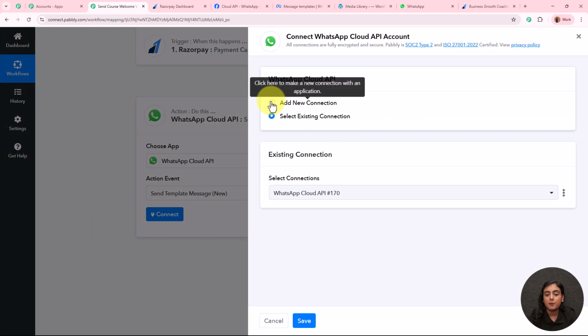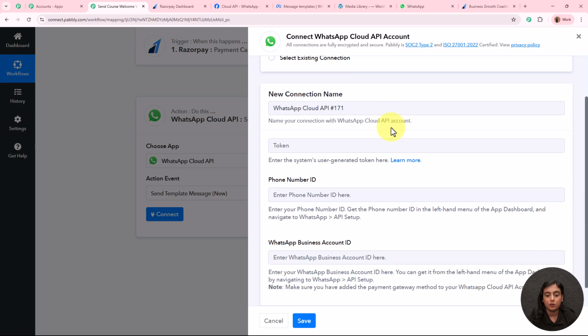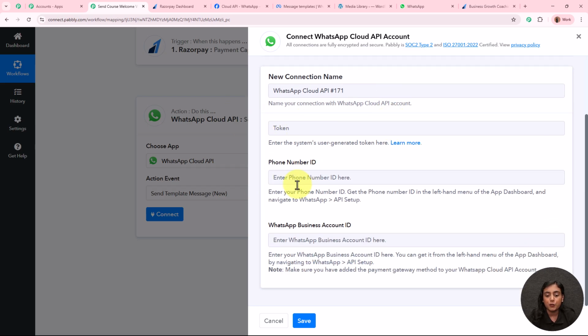This window is going to appear in front of you, on which if you want you can select the existing connection that you've created before. I will create a new connection. Okay, it is asking for the token, phone number ID and the WhatsApp business account ID. From where are we going to find all these details?